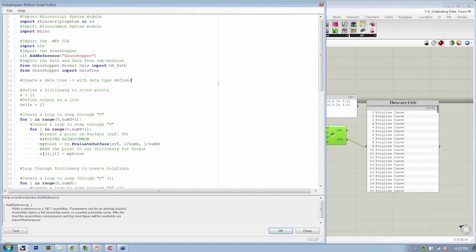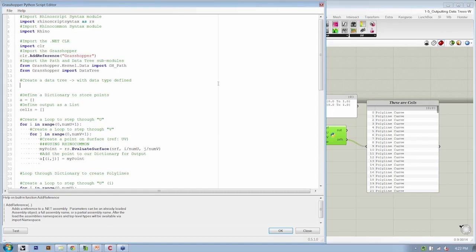Once we've done that, the rest of it should be pretty easy. We're going to call it my tree. And we're going to create one by saying that there will be a data tree, open brackets, of type... this is coming from Rhino Common now. Rhino.Geometry.Polyline. That's what we end with, right? Okay, and then after that, that's defining the type of data tree, and we'll just use the parentheses, open and close, to create it with nothing inside.